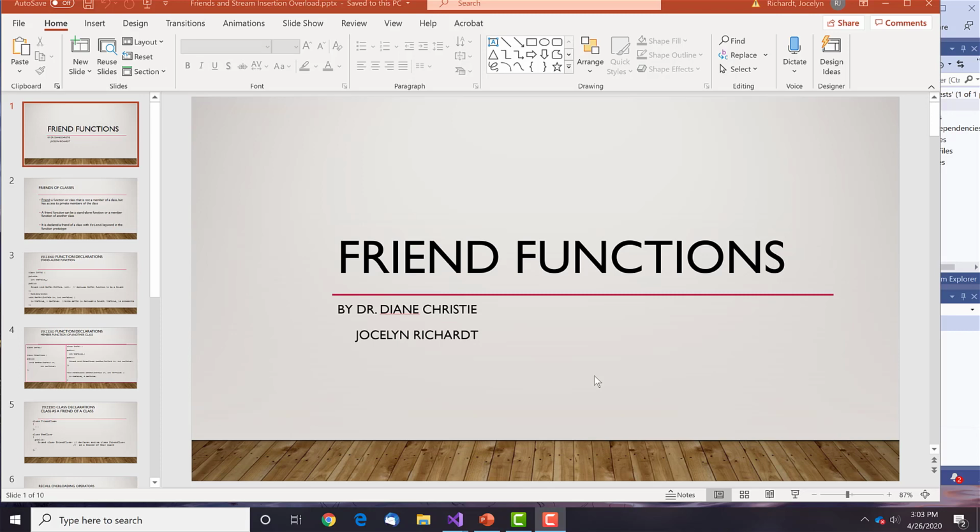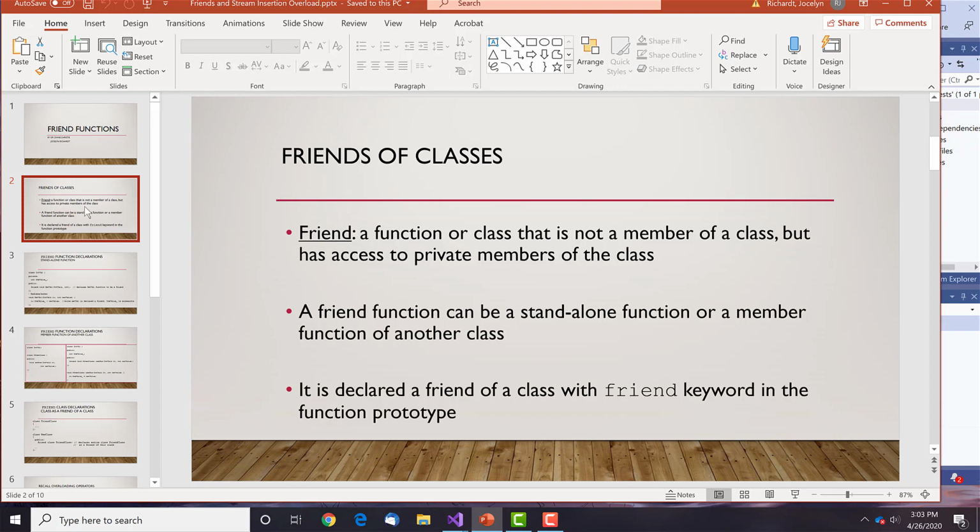Today we're going to talk about a new topic, friends. The friend functionality has been added to C++ in order to allow a class to access data that is private to a different class. By declaring a function or a class to be a friend of another class, that friend has access to the private parts of that class.